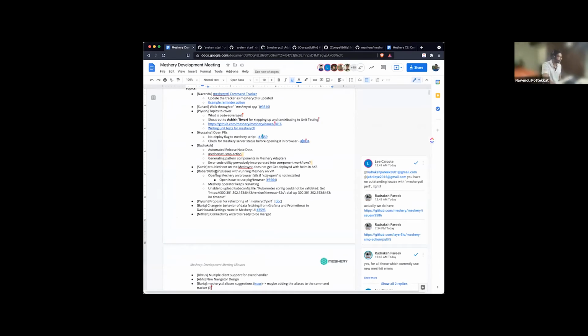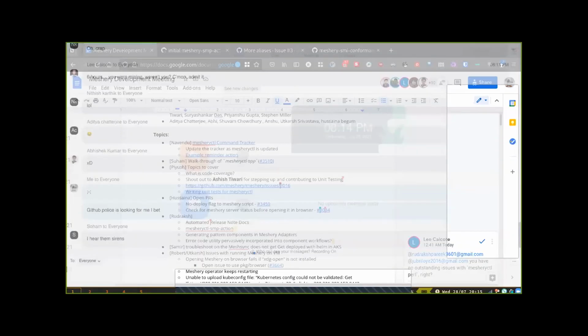Rudraksh, would you like to talk about the new actions? Yep. So I'll start with the first topic. I'll also share my screen. I'm assuming that it's visible.